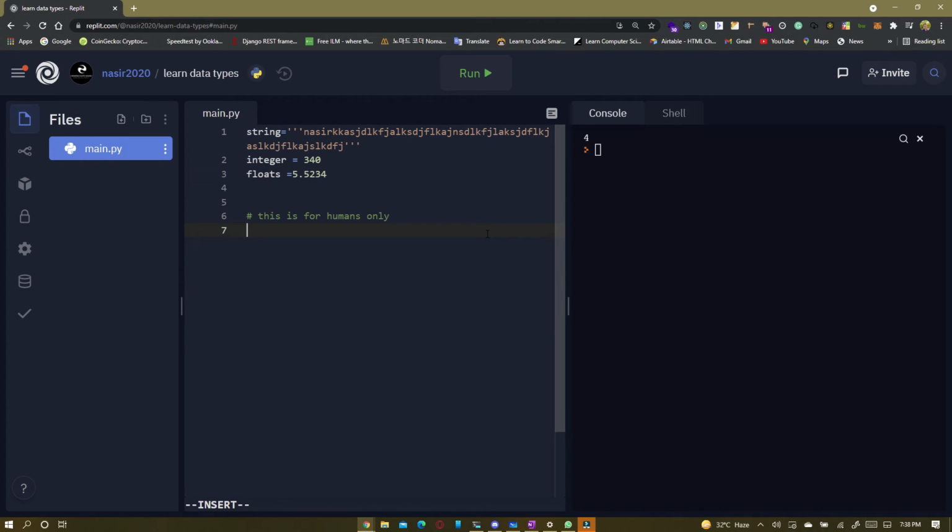So these are called comments. This is not a Python specific thing. You will find comments in other languages as well. It's very common to have them in a language.